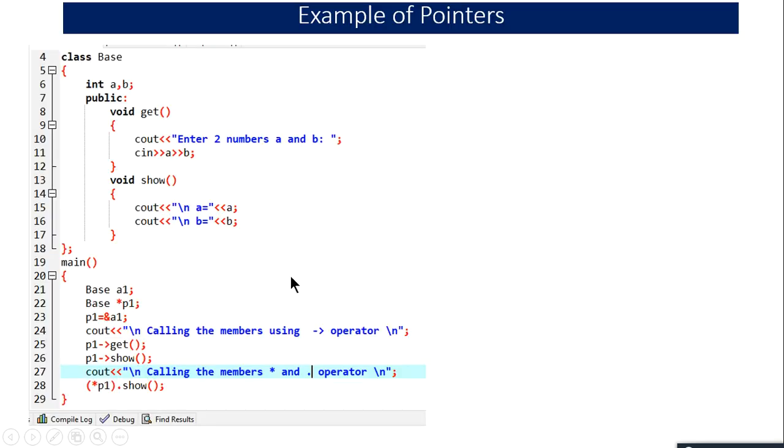Let's understand it with a program. So this is a program I have written. The name of my class is base, in which I have declared two variables a and b, and inside the public section I have used a get function to read the values of a and b, and inside the show function I have displayed these values a and b.